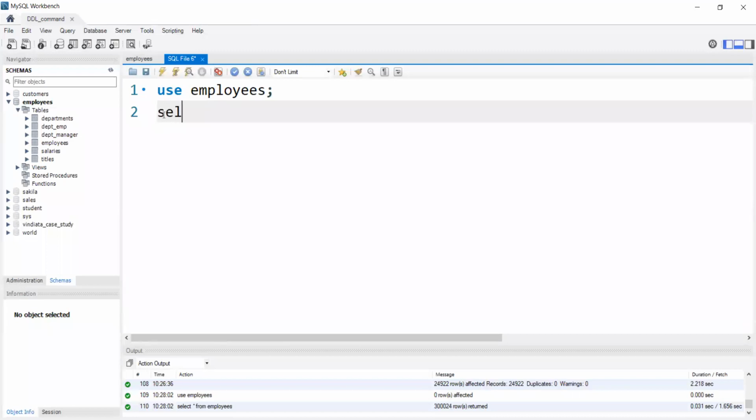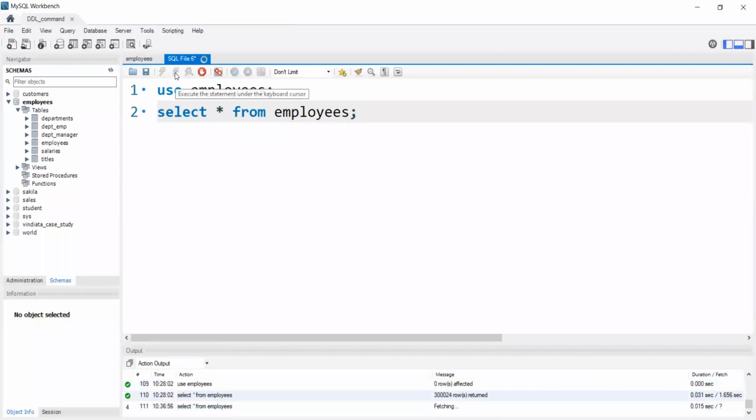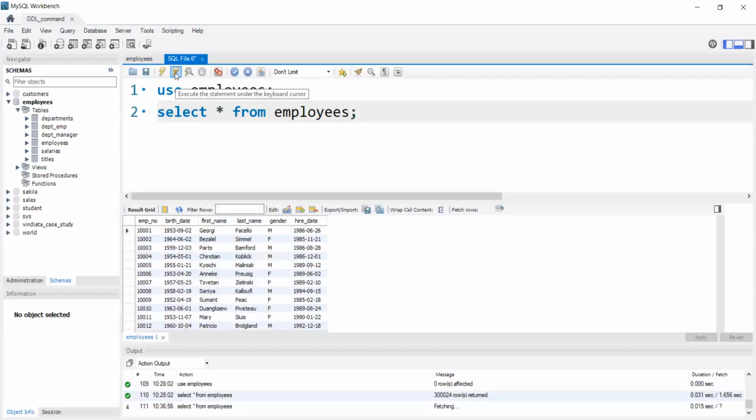So I am going to write select. First, I will select everything. So I will write select star from employees. Okay, so let's execute this. And yeah, we get around 300,024 records. So we have the employee number, birth date, first name, last name, gender, and the hire date of each and every employee.